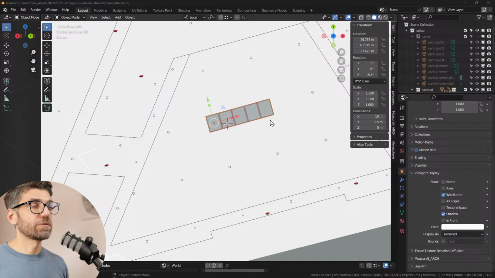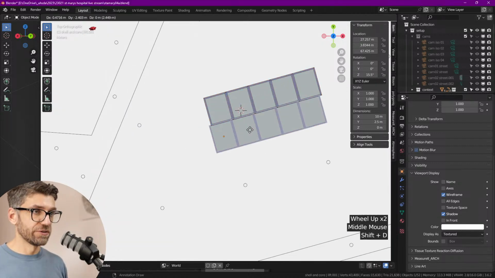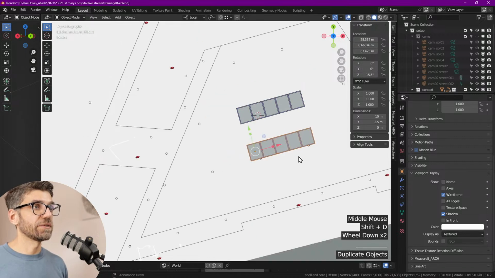Cool. So that's our lifts. We've got 5 lifts.